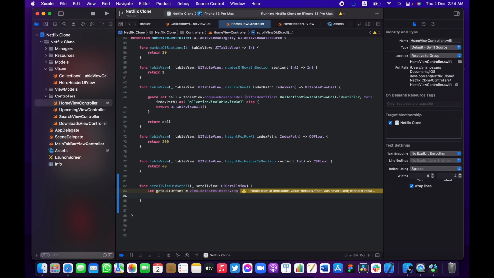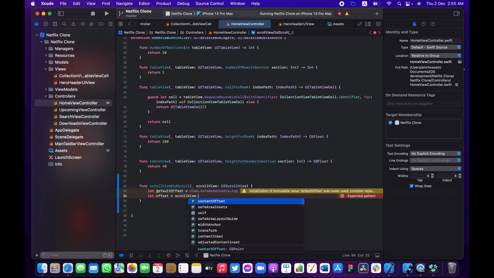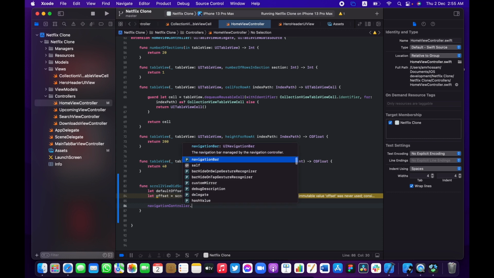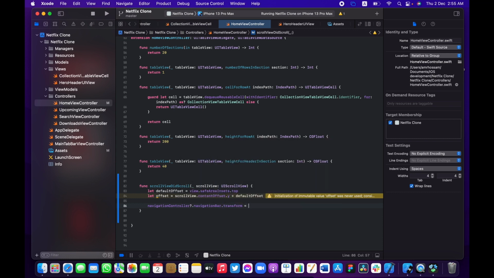Okay, so the other thing I wanted to get is the offset that I wanted to assign for the navigation bar. So let me declare a new constant over here. Basically it's not a variable. We're going to call it offset, and this is going to be scroll view dot content offset dot y plus default offset. Okay, the next thing that we need to do, and it's very easy, if you don't want to get into the details of how this actually works behind the scenes, you can just copy it. So let's type navigation controller, navigation bar dot transform and dot init.